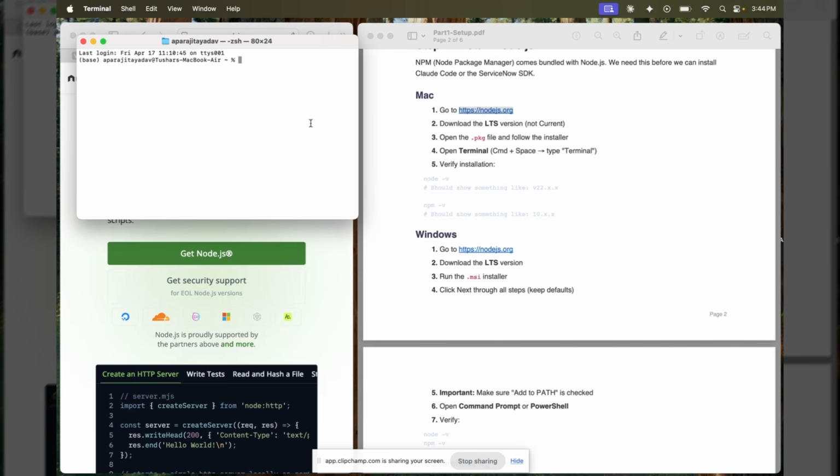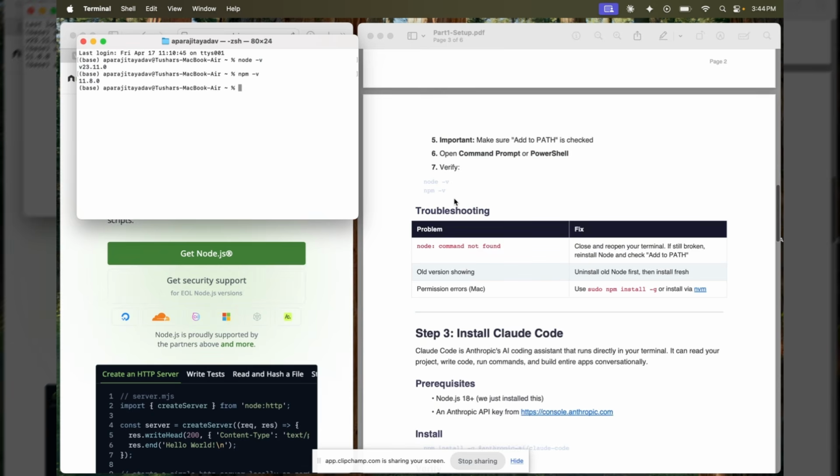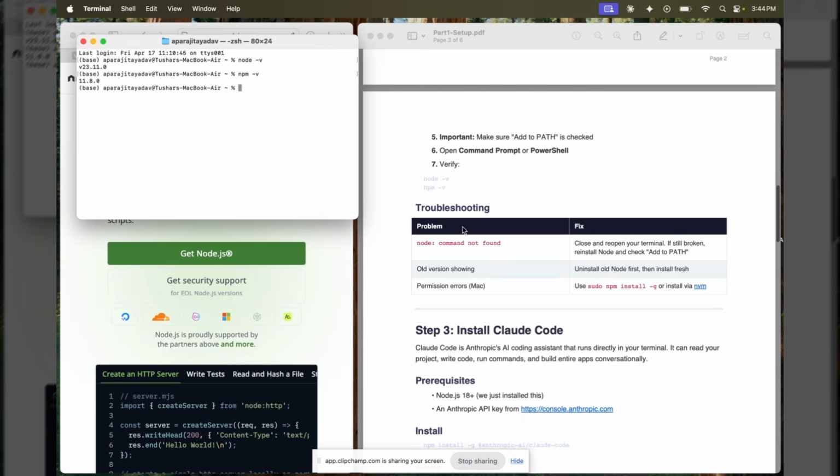And how do you know that you have Node? Once you install it, you open a fresh terminal, and you will see that there is a version, 23.11.0. That means you may have the latest version, which I think is 24. And then there will be the npm version, that is 11.